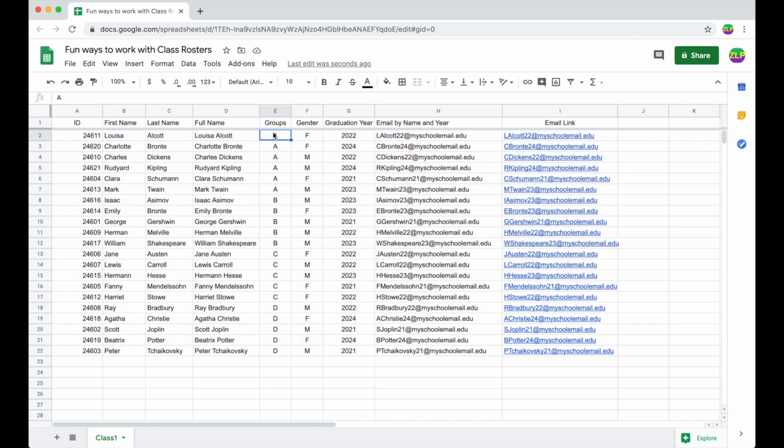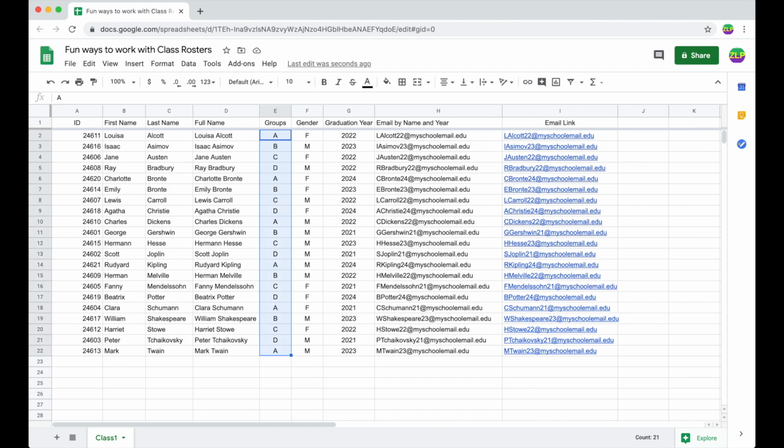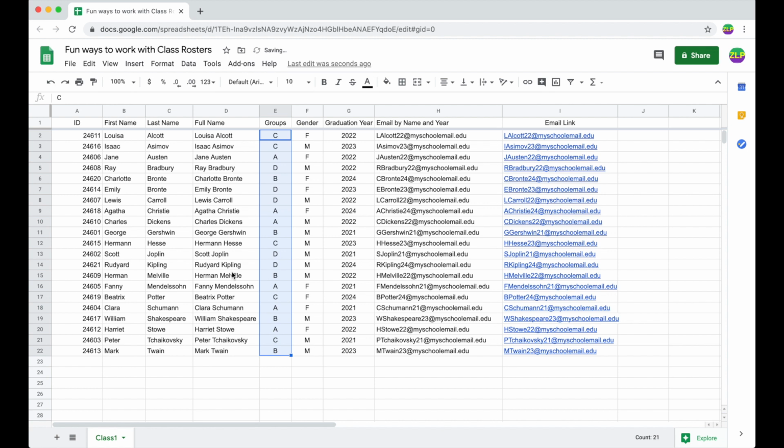Now there's another interesting thing. I'm going to undo that. I'm going to go back to the class in alphabetical order. Let's say we just select this column here. So I'm going to arrow down, go to data, and we're going to randomize range. And this creates a completely random pattern of assigning students to these various groups. So that's a pretty interesting thing that you can do.